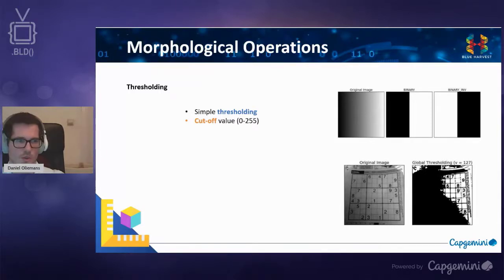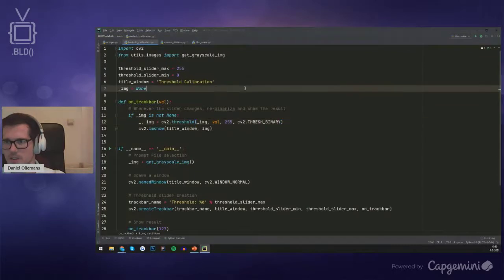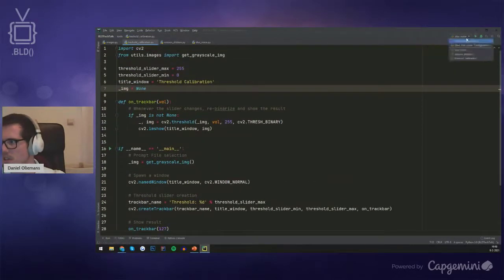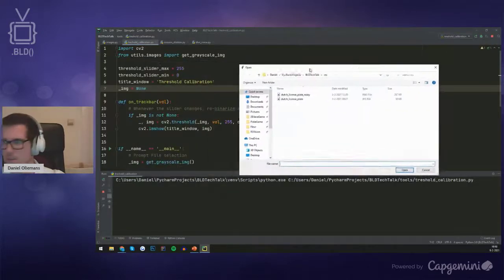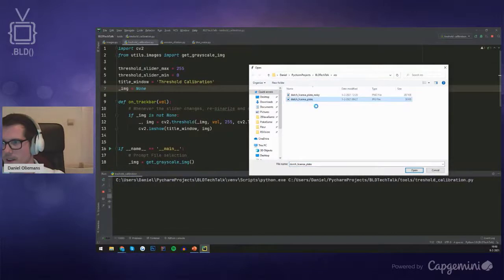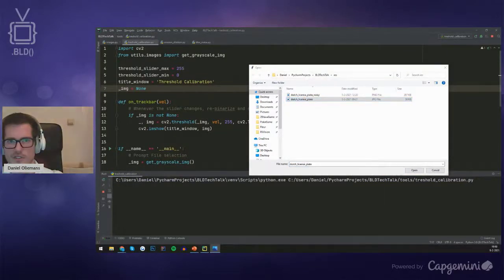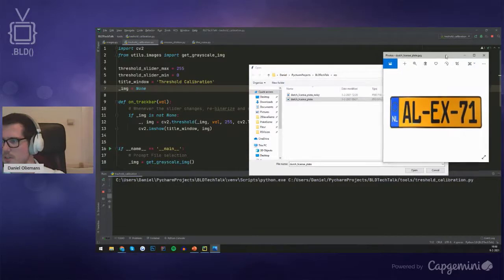Right, so for binarization, I have a small code example that I put together. I created a simple GUI tool. Let me run this one. I will move this here. So let's first open the original. We have a Dutch license plate here, as we can see. So this is our original image.